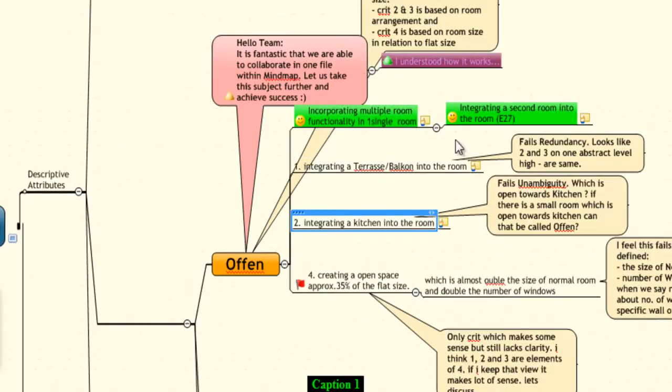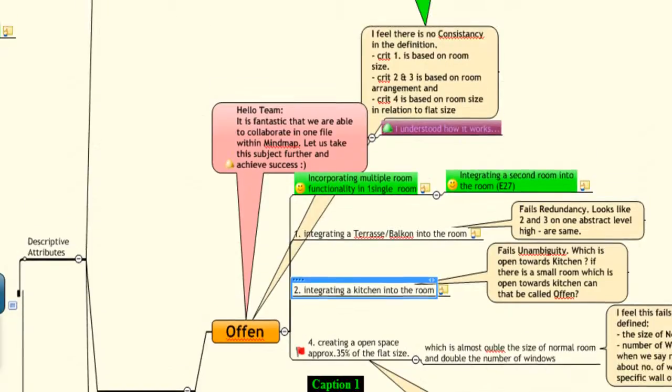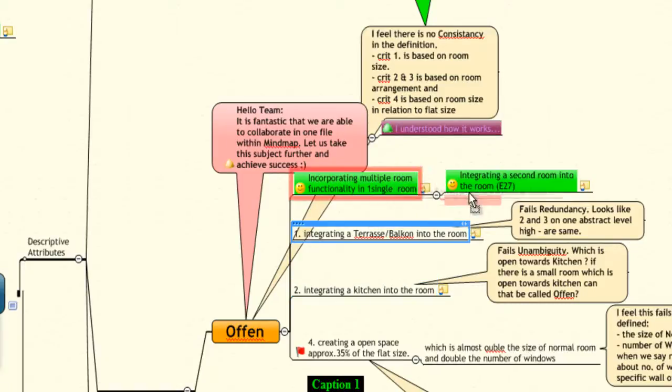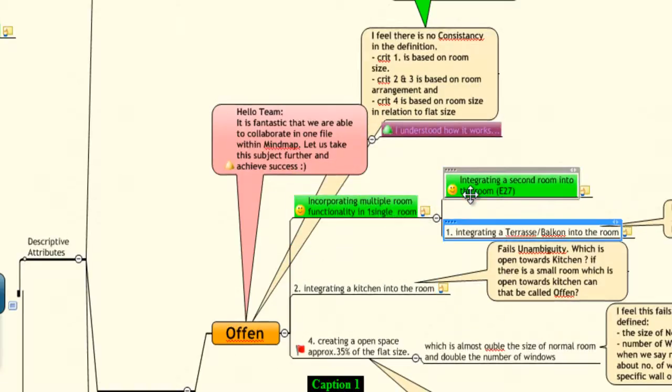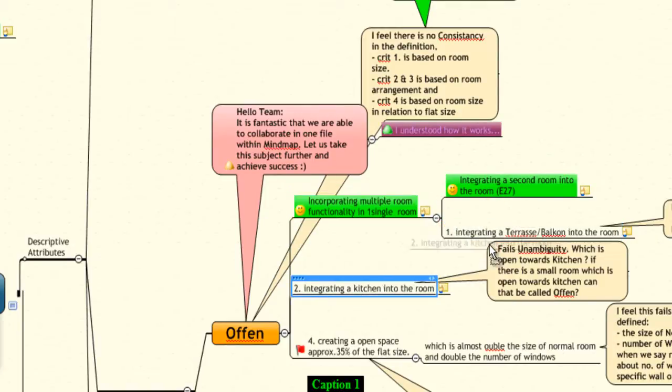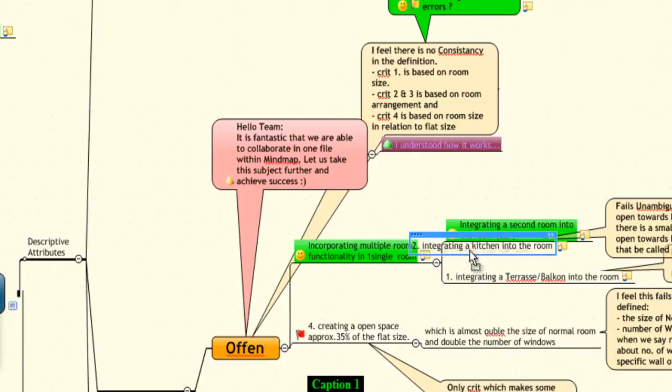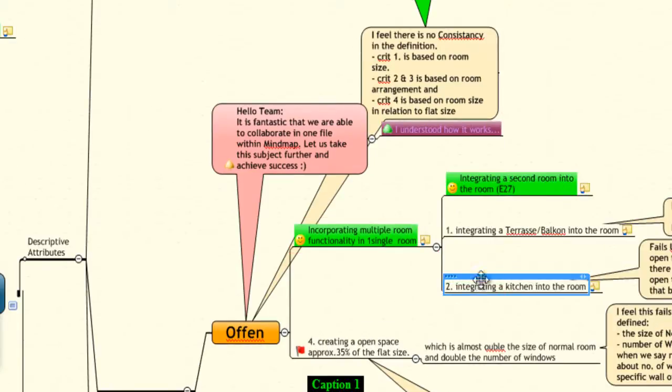I said, it said here very clear at this point that I feel there's a consistency trouble here, and that's right. And here are the different consistency troubles named. Now, based on that discussion, I looked at the whole thing. I said, okay, team, this is right. This has to be connected like this, and I changed the causality, and that changed causality made it far more clear. I said, okay, I have this one here integrating a second room into the room.